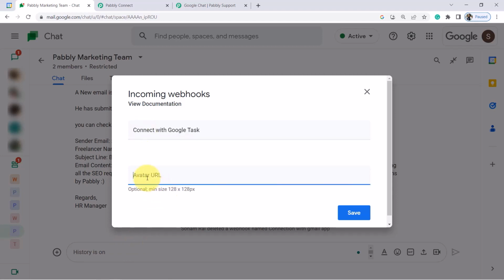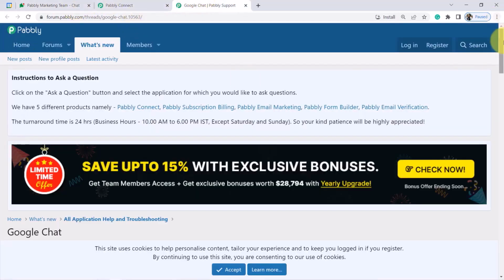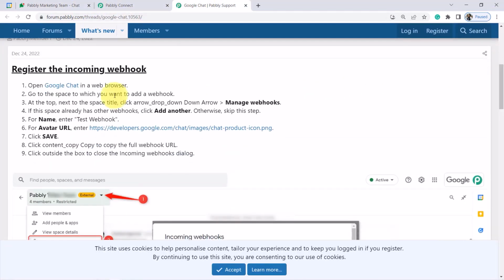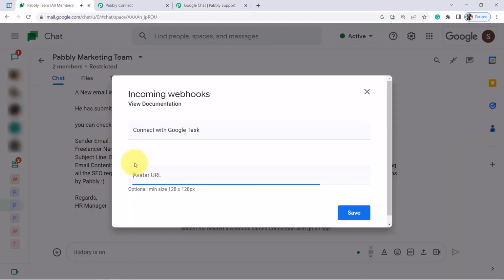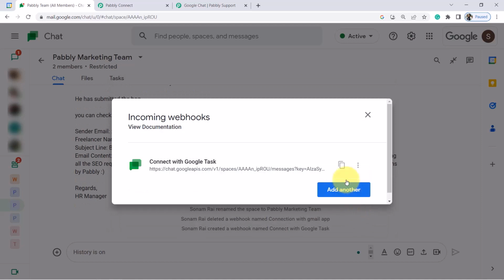Now it is asking for the avatar URL. You can get this avatar URL from this documentation as well. Here you can see, so I am going to copy the same avatar URL. You can provide your own avatar URL as well. So I have provided the same. Click on save, and here you can see the chat webhook URL we have.